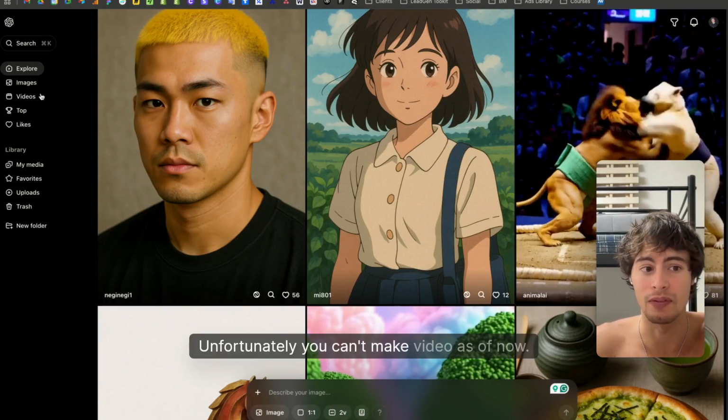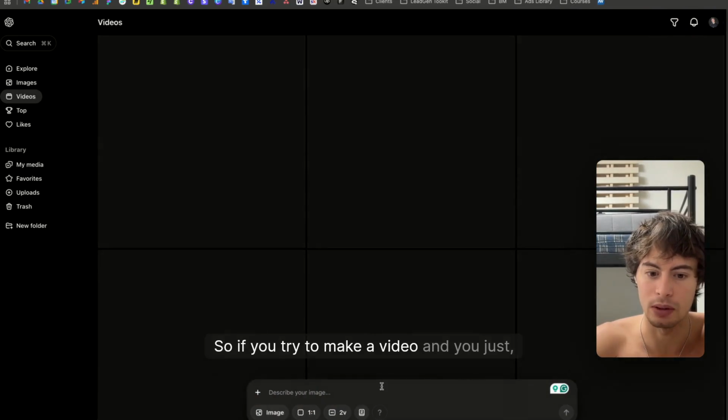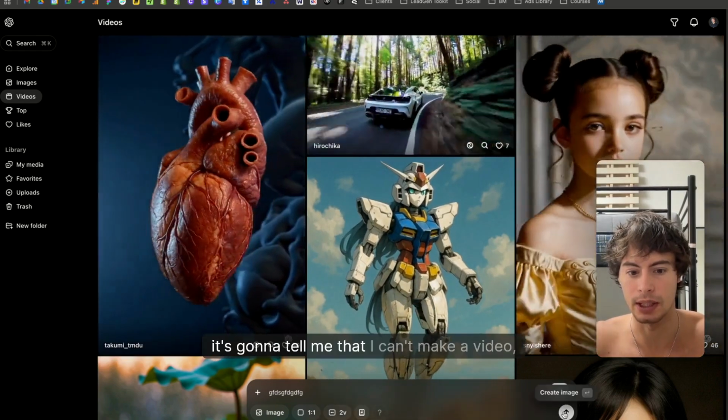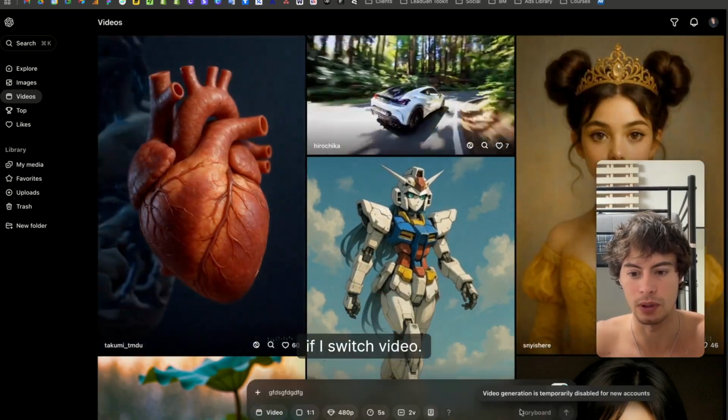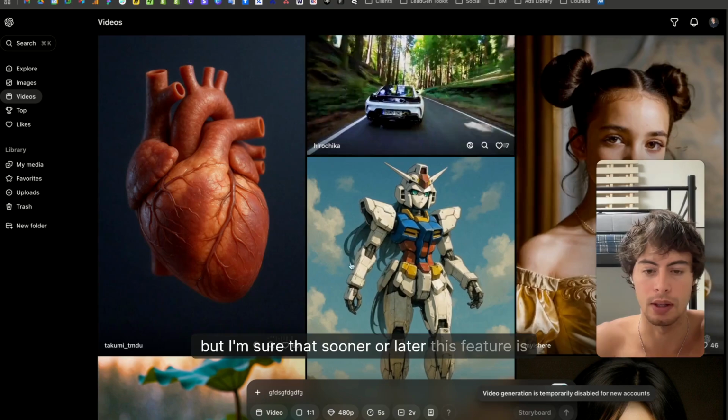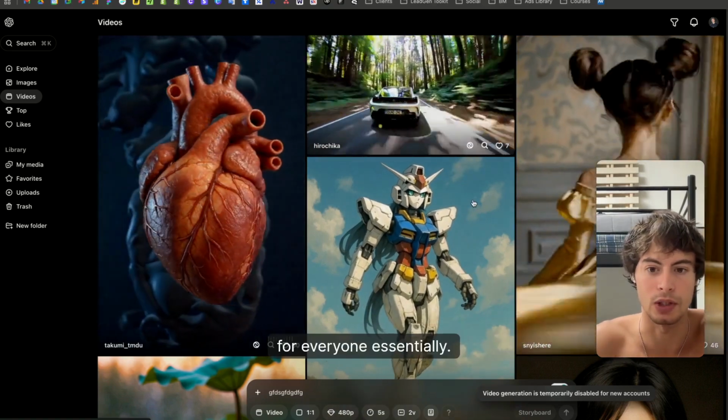Unfortunately, you can't make video as of now. If you try to make a video and you type something right here in the prompt, it's going to tell me that I can't make a video if I switch to video. See, video is temporarily disabled for new accounts, which is fine, but I'm sure that sooner or later this feature is going to be rolled out for everyone, right?